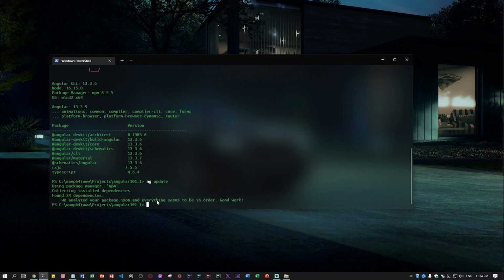It's good when you create a new Angular application to make sure that you update all your packages before you start. And once you're going through your project, in the middle of your project, it's good to make another update every once in a while.